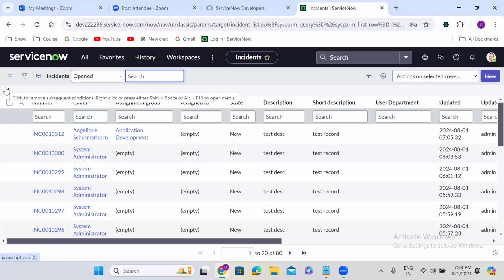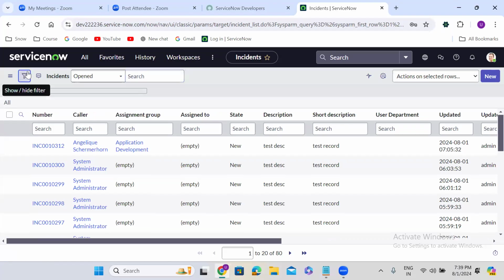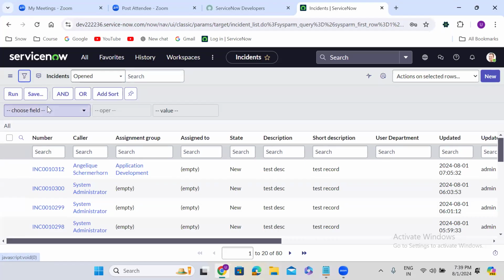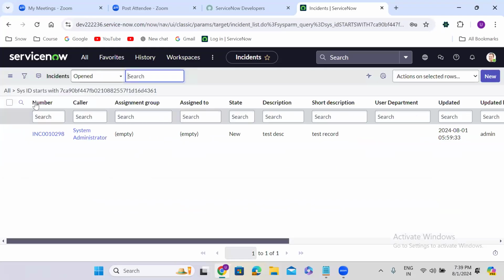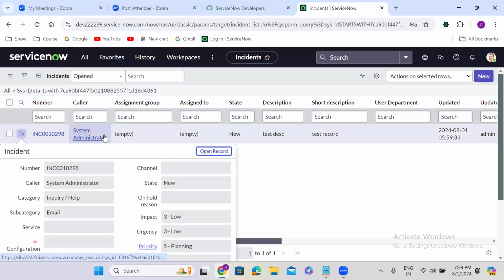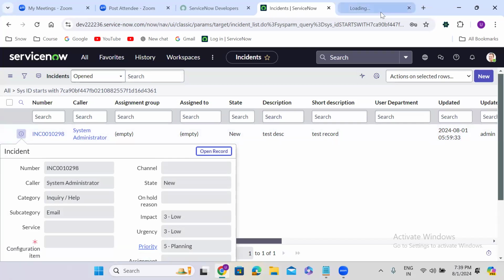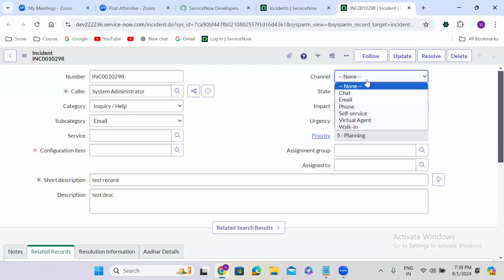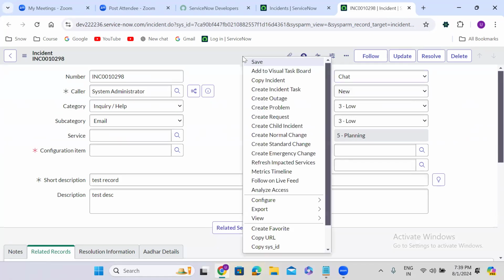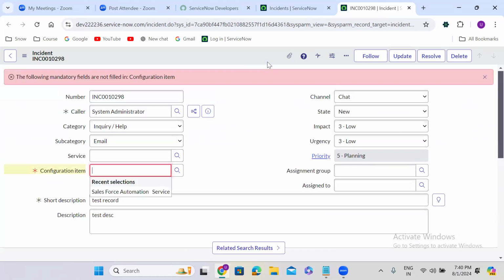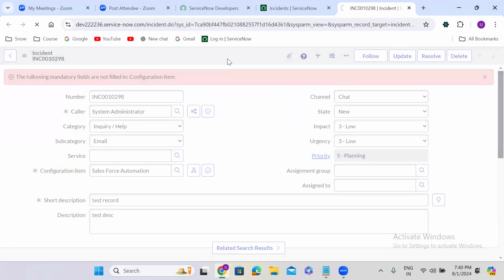So to update, first of all, you have to read it. Which particular record you want to update? So system ID. So first, to update the record, I am reading it. I am opening this particular record. Now I am updating it. This is actually about updating.